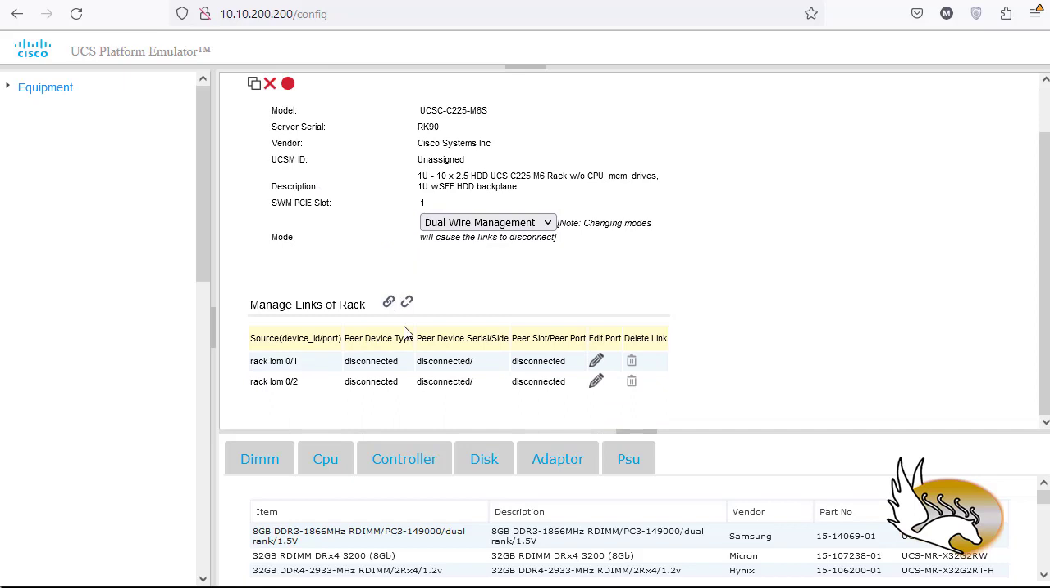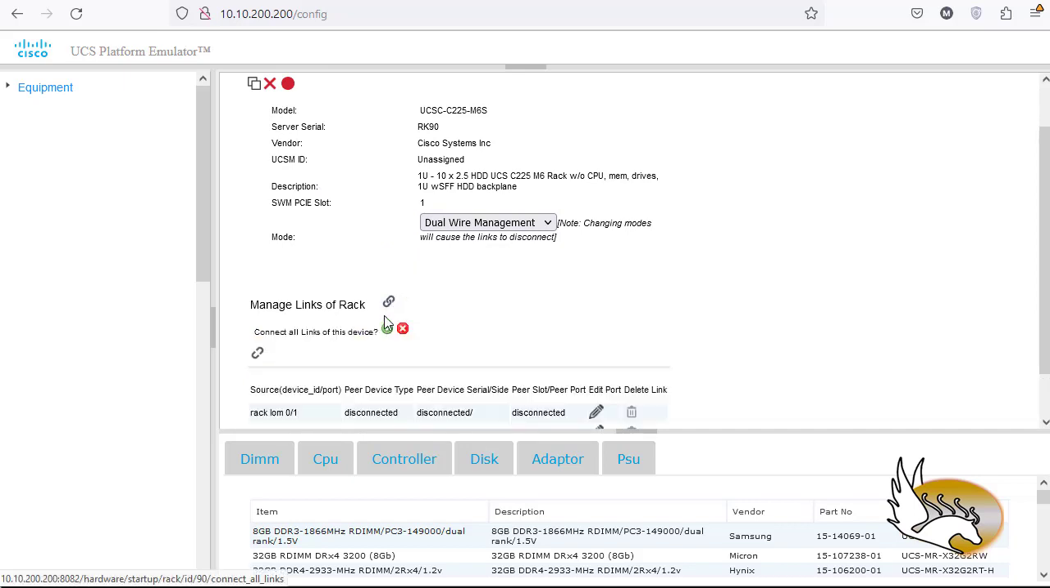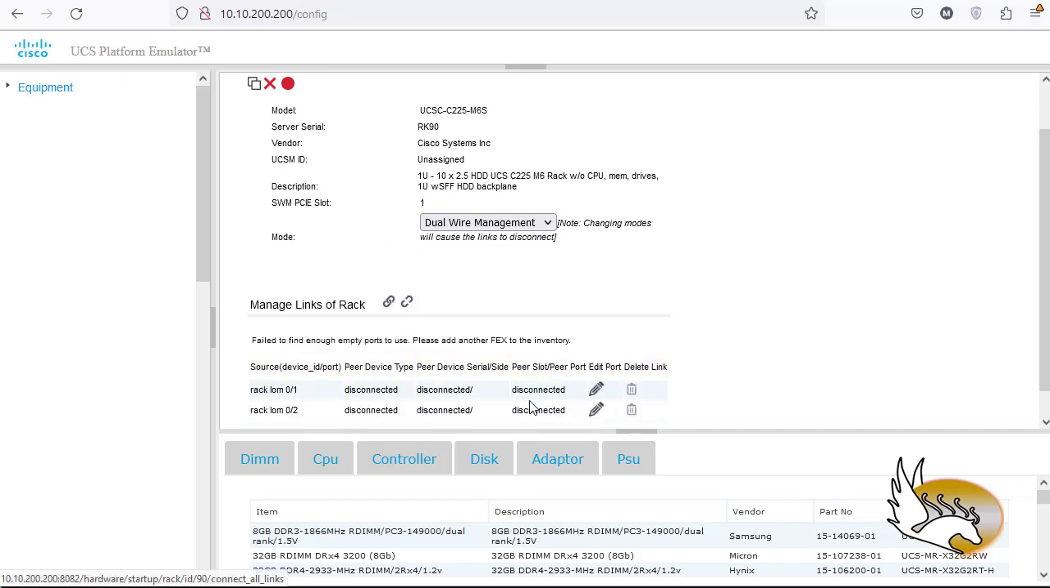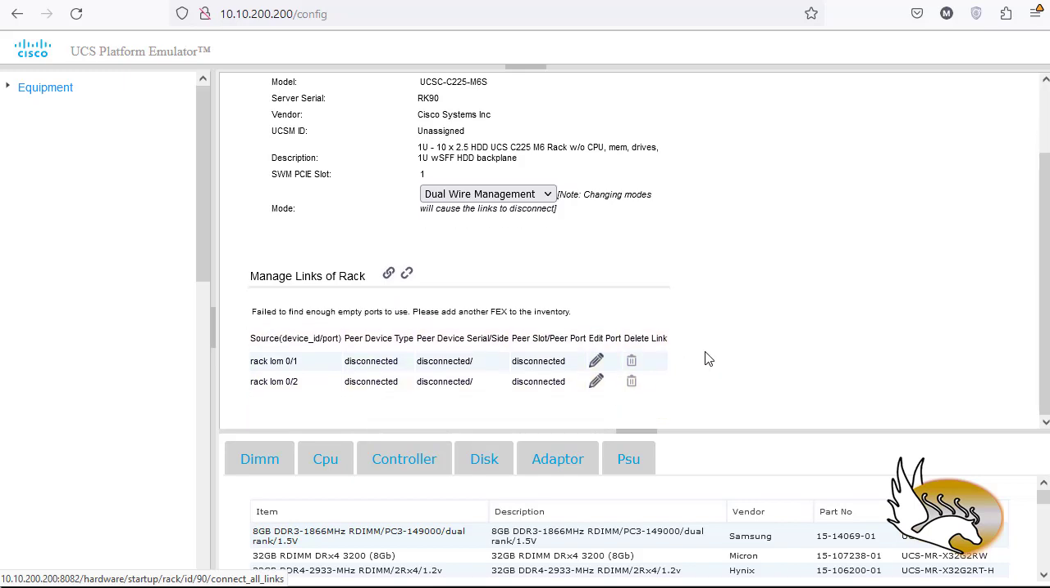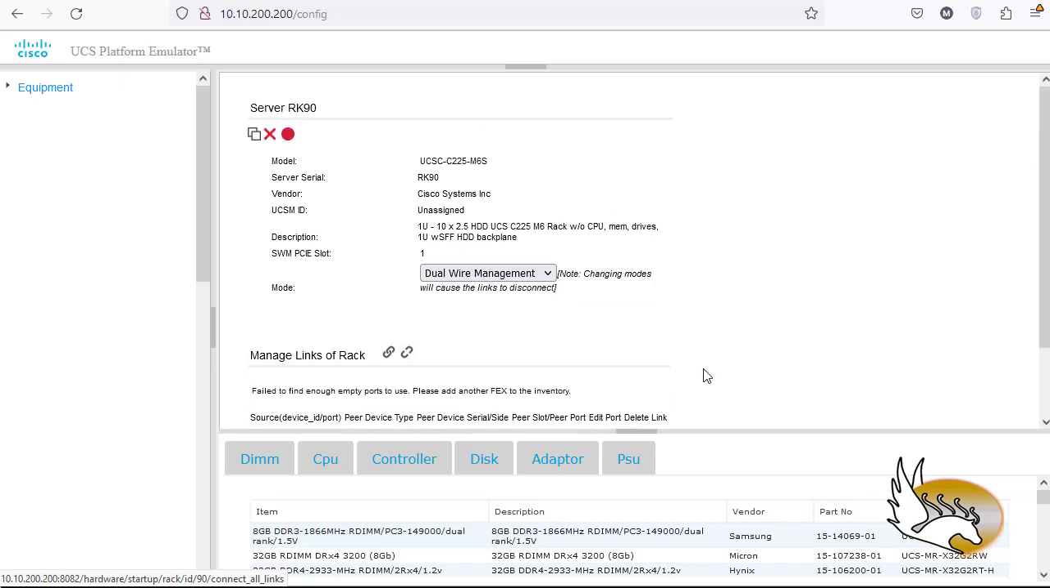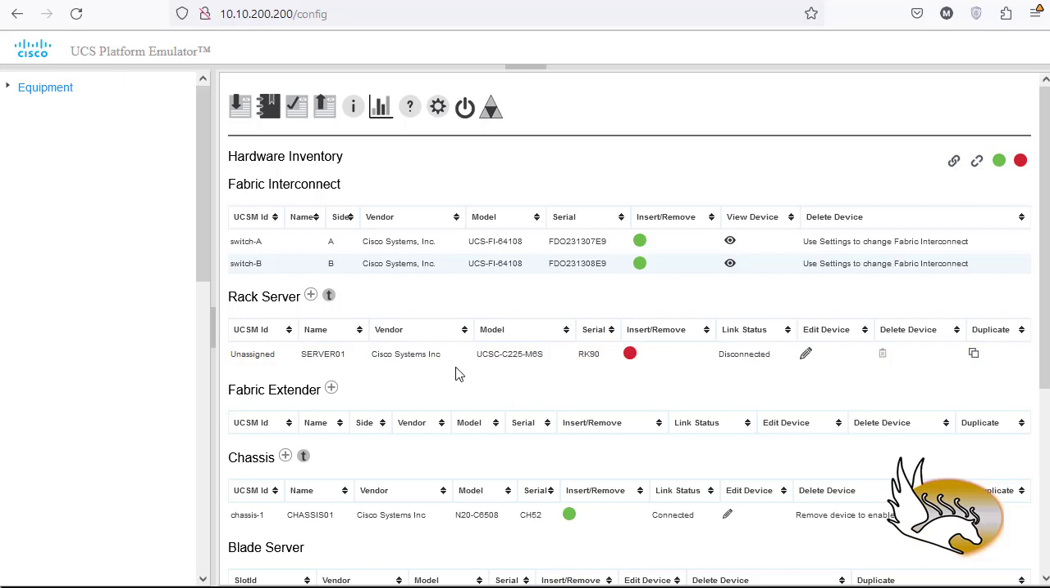And of course this is disconnected. I'm going to click on this button to connect these to somewhere, but this is not, so I'm going to click on this. It says it is connected to FEX. There are no FEXes here. So before doing this, I need to have a FEX here. So I'm going to go to Fabric Extenders.